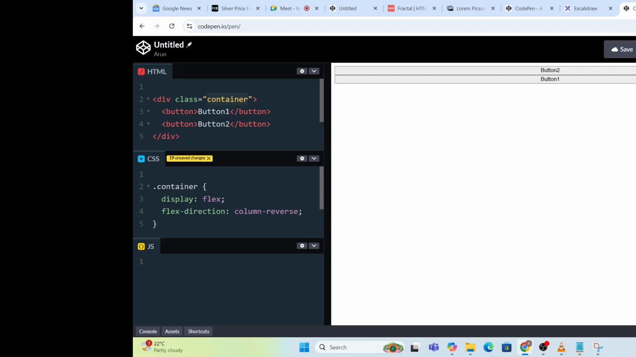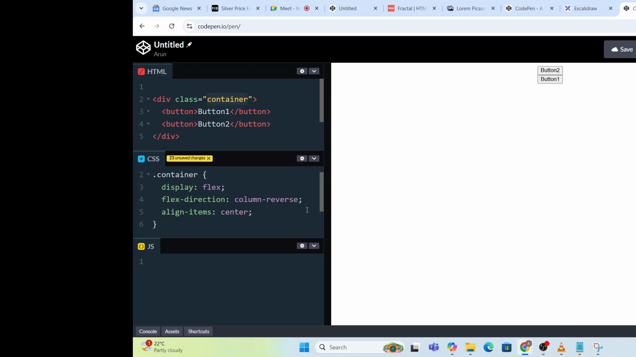Now why are they stretched? You tell me. Because we know that there is a property called align items, which is stretch by default. That is basically going to stretch the element, correct? So that I want to avoid. So now I will say align items center instead of stretch. In mobile layout, let it stretch. That's also not a problem.